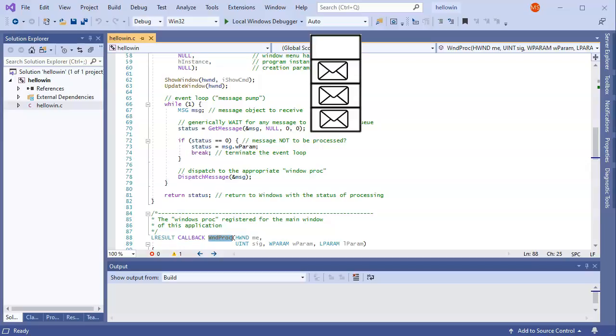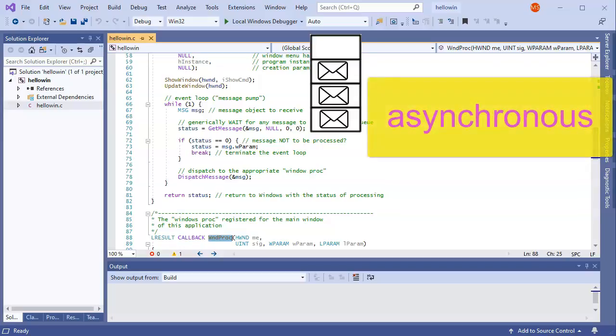This type of event delivery is called asynchronous and means that the event producer, which is the Windows system in this case, executes independently from the consumer of events, which is your application in this case. In other words, these two activities are asynchronous, meaning not synchronized.